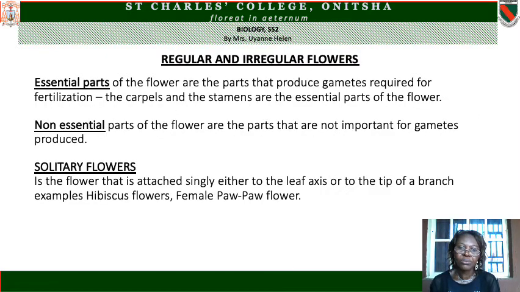Then the next term is essential and non-essential parts of the flower. Essential parts of the flower are the parts that are directly concerned with reproduction. They produce gametes for fertilization. The essential parts include the stamens and the pistils, that's the male and the female parts. While the non-essential parts are the parts that are not directly involved in the formation of gametes. Examples include the sepals and the petals.